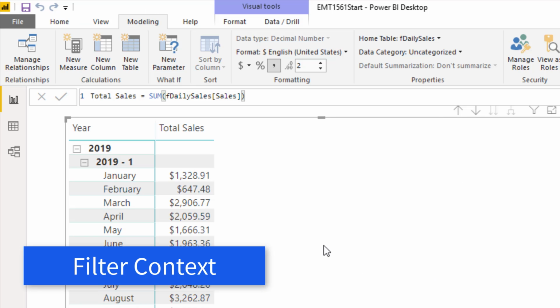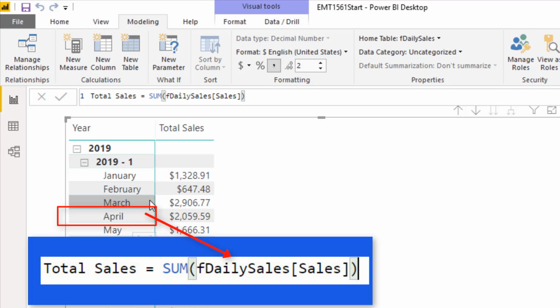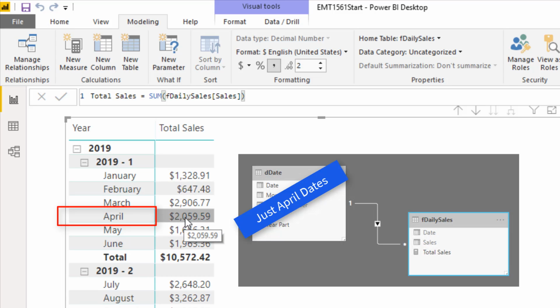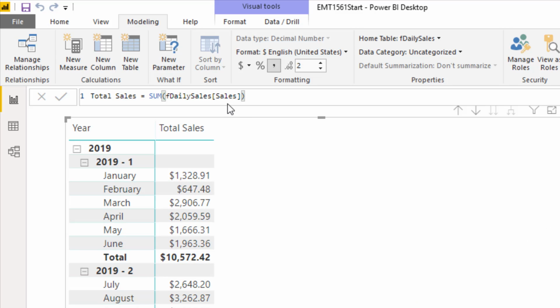Now, how does filter context work? If we look, for example, at this row in our matrix, there's the measure. It's a simple measure. Sum, there's the name of the fact table, and the column. Underneath, behind the scenes, when the measure gets to this row, this April condition flows into the measure. The date table is filtered down to just the dates for April 2019. Those dates, or that filter, flow across the relationship and filter the fact table down to just the days for April 2019. And then the measure makes its calculation.